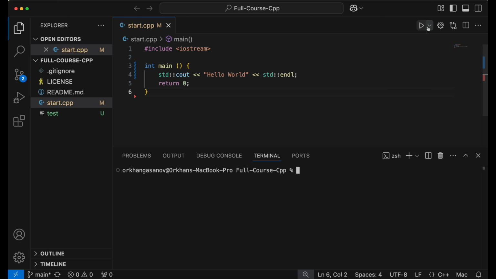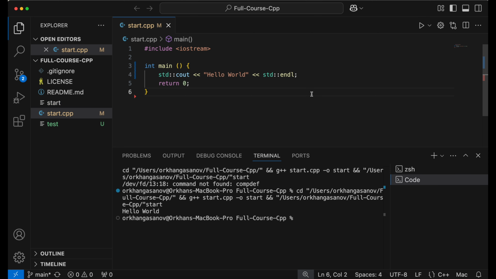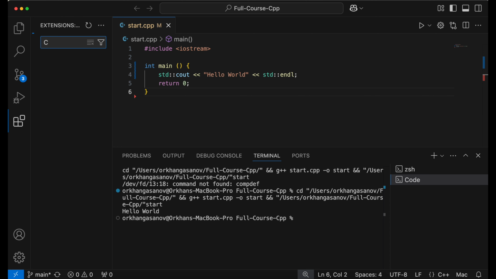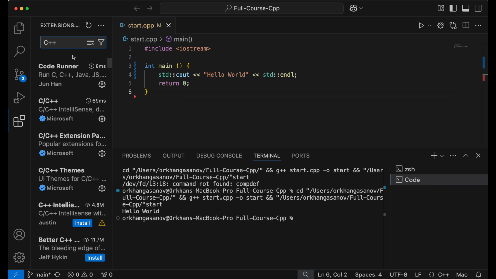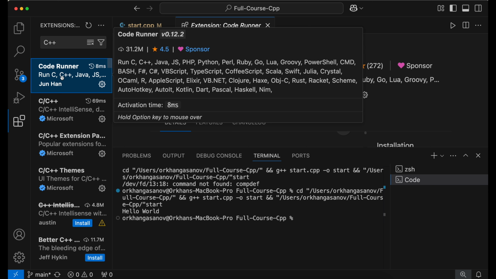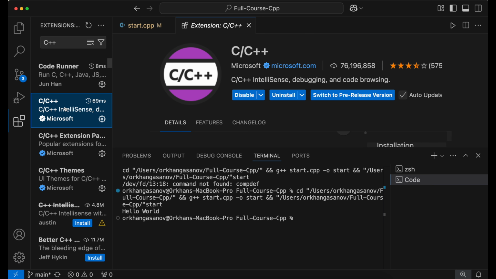The other way is we can simply run the code here. To do that, in our Visual Studio Code, we need to go here to the plugins, and we need to install two plugins. The first plugin is C++ Code Runner, that we are using for running code, and another one is the plugin for C++ provided by Microsoft.